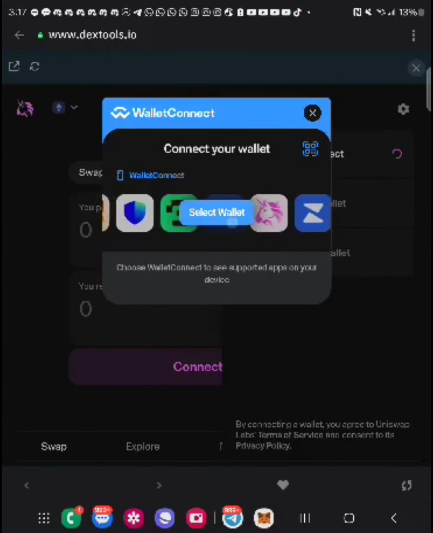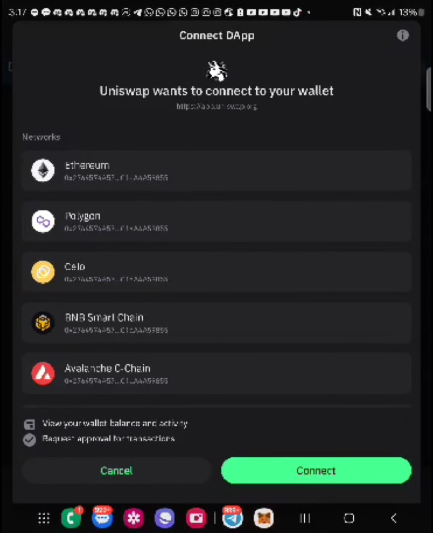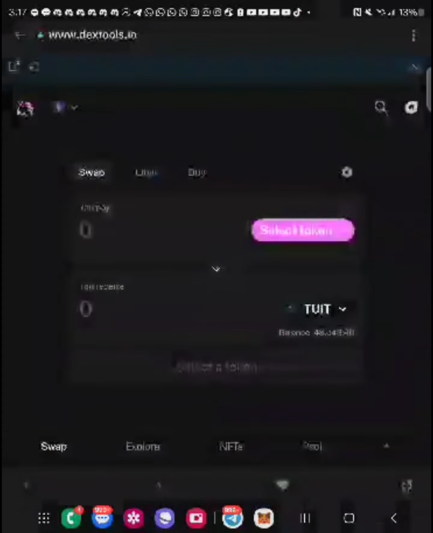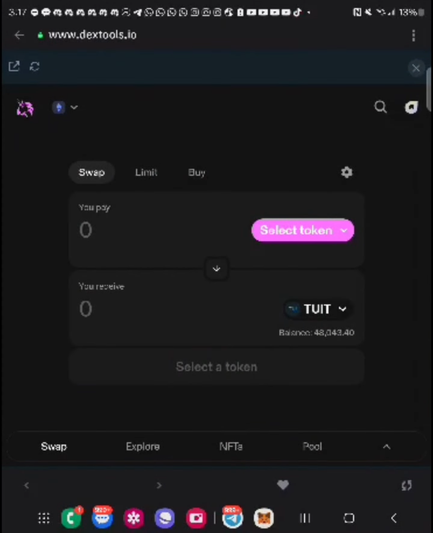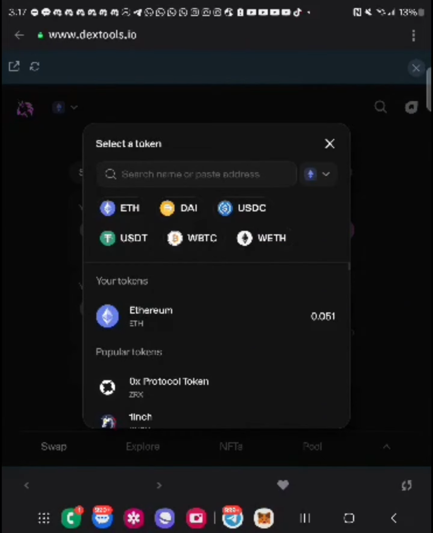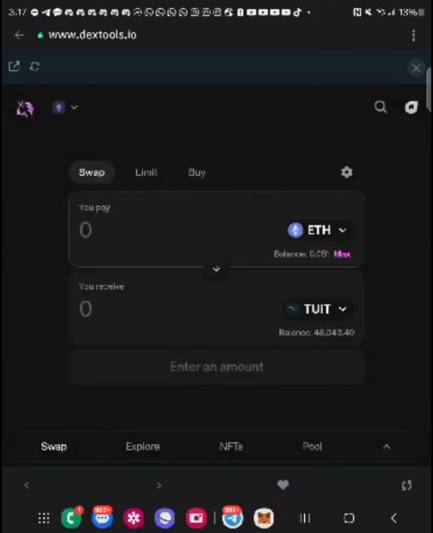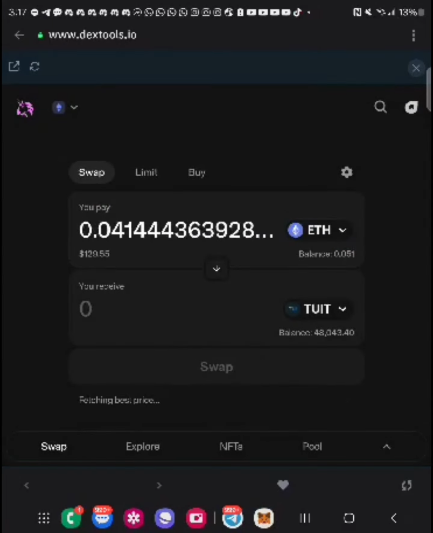And then you want to click select wallet, and it's going to bring you here for your Trust Wallet. Go ahead and click connect. Once you do that, now you're connected. So you've got tuition on the bottom. You want to make sure tuition is on the bottom, and you want to put USDT or Ethereum on top, whatever you purchased. And you want to click max.